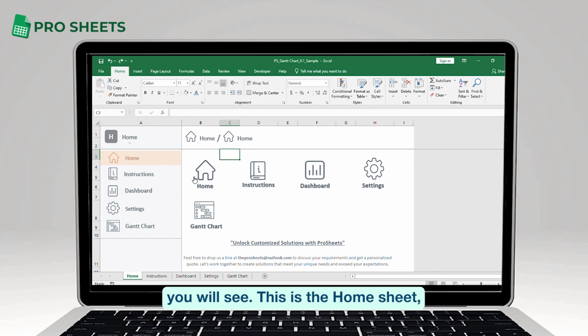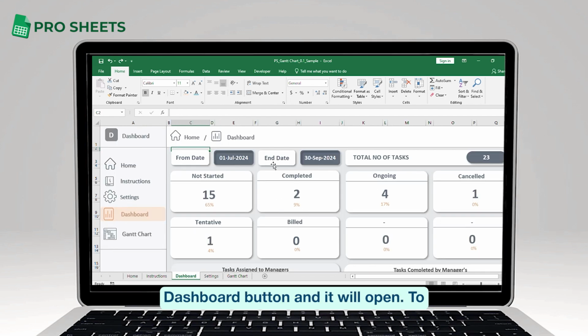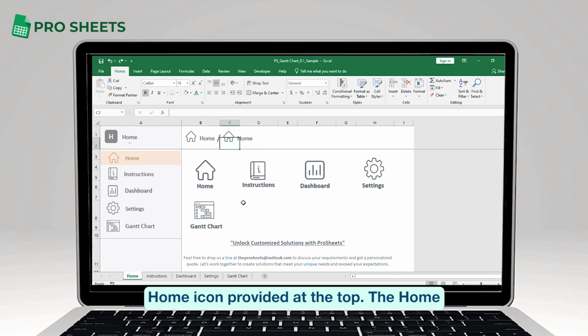This is the home sheet, which offers easy navigation buttons to access different sections of the Gantt chart tracker. For instance, if you want to view the dashboard, simply click on the dashboard button and it will open. To return to the home sheet, click on the home icon provided at the top. The home sheet contains the following buttons: Home, Instructions, Dashboard, Settings, Gantt chart. These buttons are also available on the left side for easy access. Let us begin by exploring each sheet one by one.